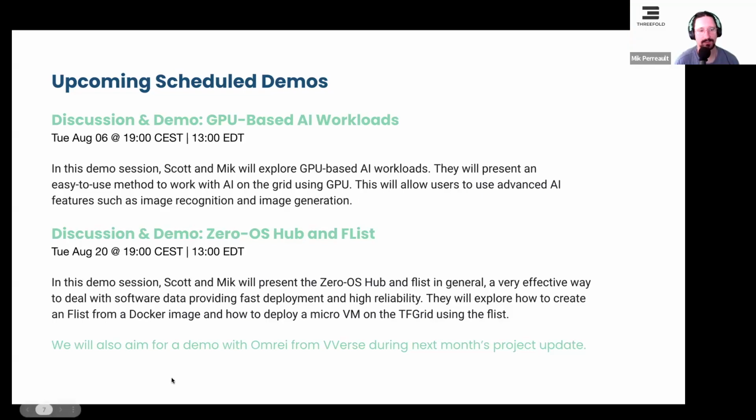So basically we did the first part on how to deploy AI workloads with the CPU, and now this time we will show you how to use the GPU. So we'll deploy on the node on the grid with the GPU, and we'll be able to have a faster compute power. So evidently we can try some nice features of AI, such as image recognition and image generation, and actually we'll see what type of thing we can come up with. So this should be fun. And then also we'll show you how to use the Zero OS hub. So basically this hub is hosting the F-list.